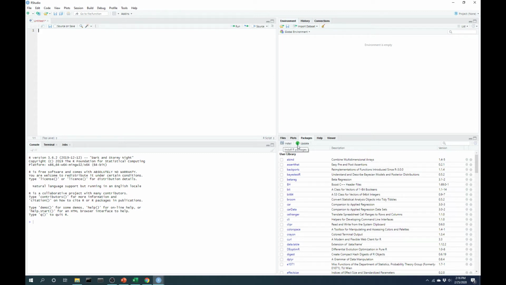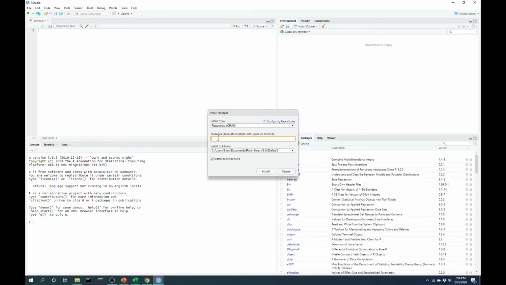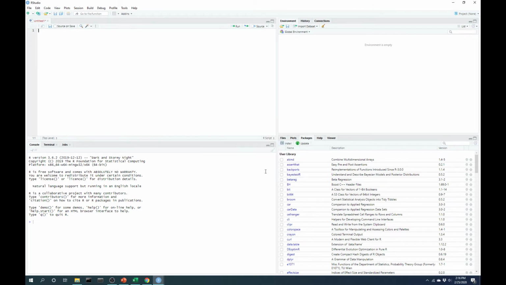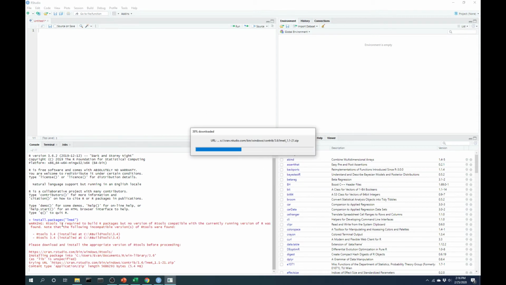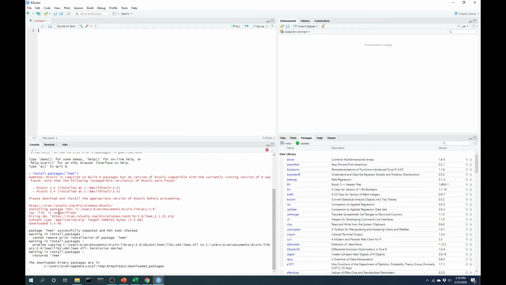And RStudio is very convenient because it has this packages tab down here and this install button, which you'll click, and you can search for the packages that you're going to need. So the first one we're going to need is the LME4 package. This is for linear regression. So you just go ahead and hit install, and it's going to do its thing.